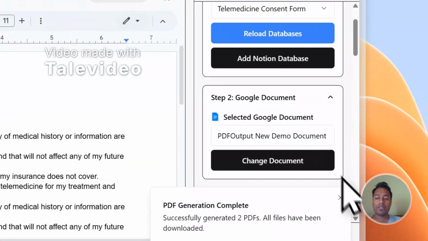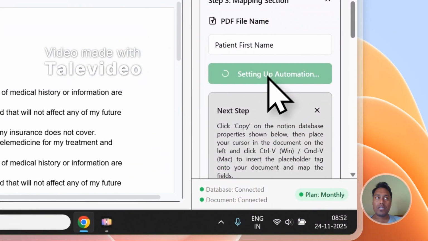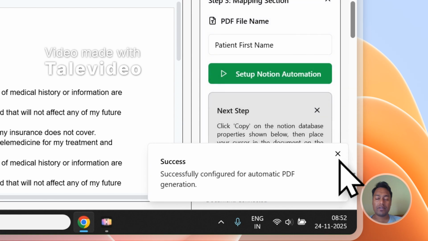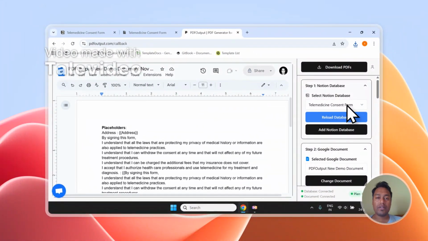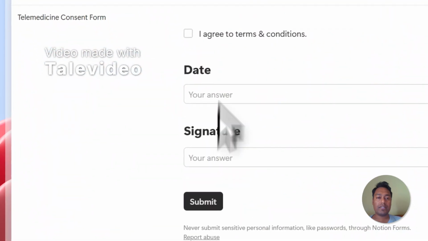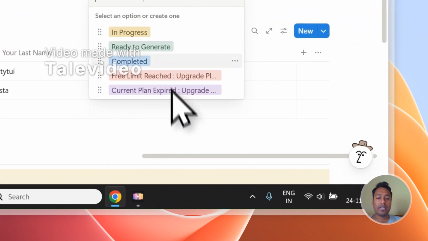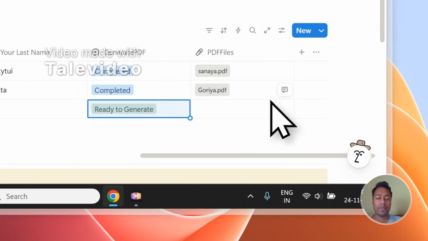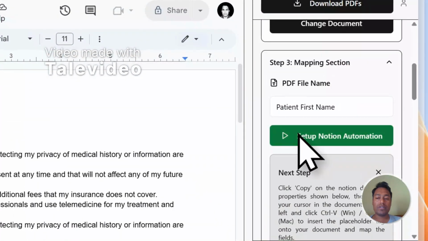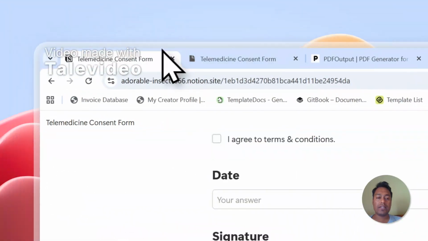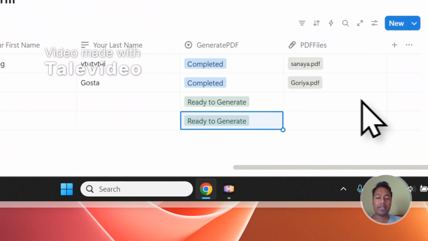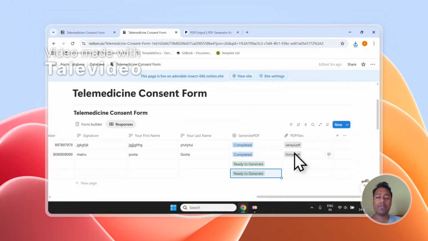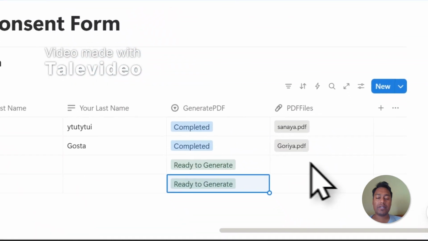Now, if you want to automate this process, simply click on Setup Notion Automation, and this will automate the process of generating PDFs forever, which means you never need to come to the PDF output dashboard and create all this setup for yourself. All you need to do is whenever a user clicks on submit and a new response comes up over here, just set it as ready to generate and the PDF will directly be created over here. So the best thing about this tool is once you click on Notion Automation, all you need to do is add the records after they submit it, and once it is added, just simply mark it as ready to generate. The PDF will directly get created inside the database. That makes it error free and hassle free, and it works 24/7 365 days to create the PDF, and you can directly generate the PDFs from your database within here.